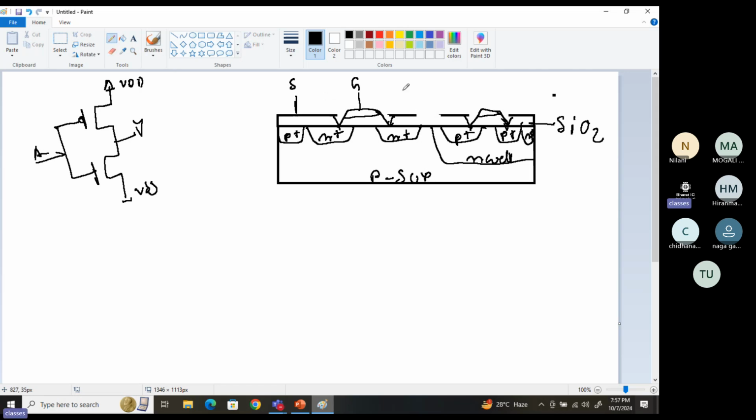Let me cut it out. Okay, let me do it like this. Then it should be your drain starting here, again a gate, again, excuse me, the source, and here it should be your bulk connection, here also your bulk connection. Okay, bulk connection properly. You have been fabricating this.